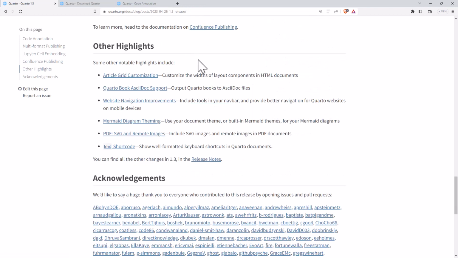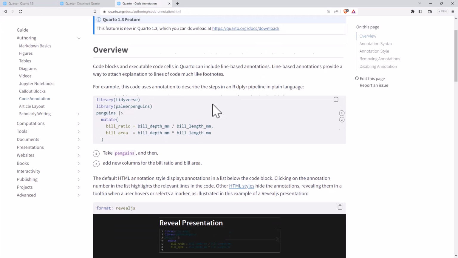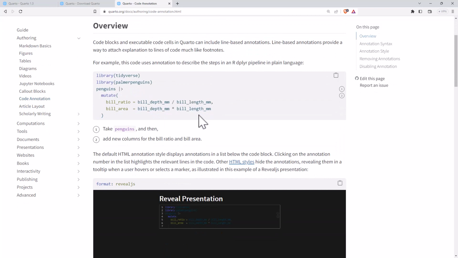We can see there's a few other different bits and pieces there. Depending on how you use Quarto, these may or may not be of use to you. The release notes will detail a whole lot of smaller points as well. Coming over to this code annotation, which is definitely one of the better things from this update. And so we can see that example there.